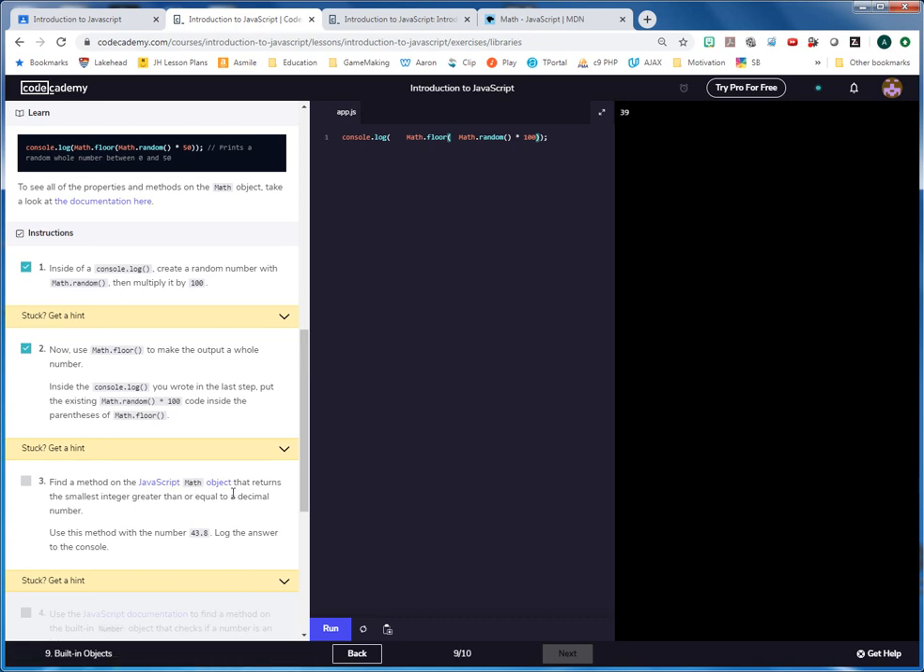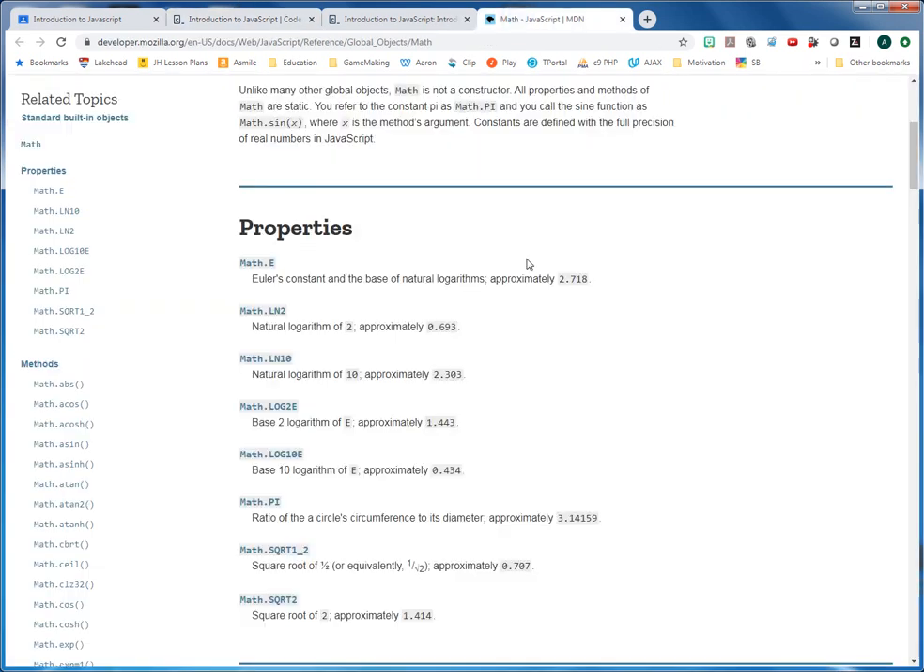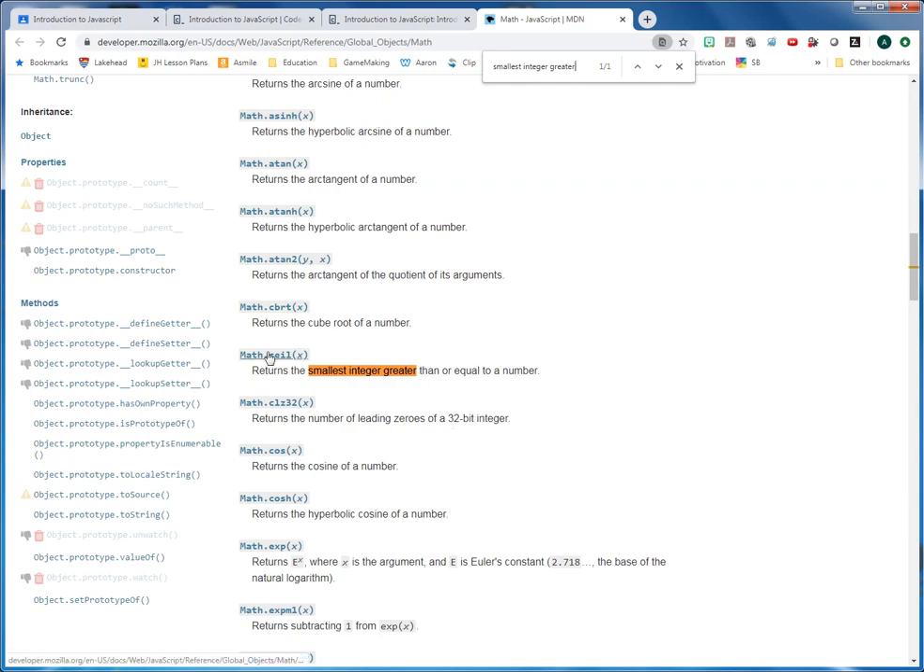Smallest integer greater than or equal to. Well, let's just try that search method again. Smallest integer. Hopefully in the description it'll say something about smallest integer greater than. Aha, here we go. Returns the smallest integer greater than or equal to a number. I don't know why they got to be so confusing about that. It rounds up. It takes a decimal number and it just rounds up. So what we want is math.ceil for ceiling. You got math.floor, rounds down, and math.ceil, which rounds up.